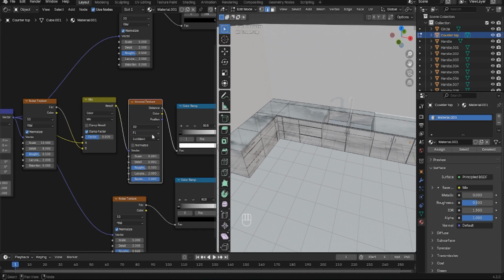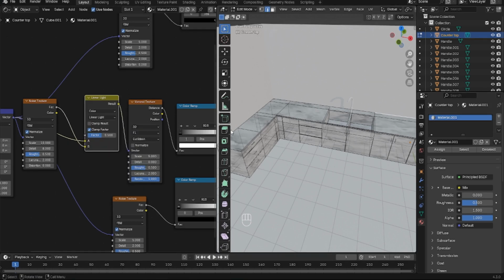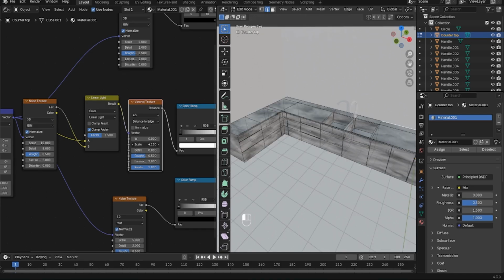And over here on our mix, let's see what happens here. You know what? Let's actually change that. Let's change the mix to a linear light. And that looks a little bit better. And I think in this one, we're going to switch this to 40. Switch this to distance to an edge. Let's see our scale. Let's go down to 3, and we'll set our detail to 2.